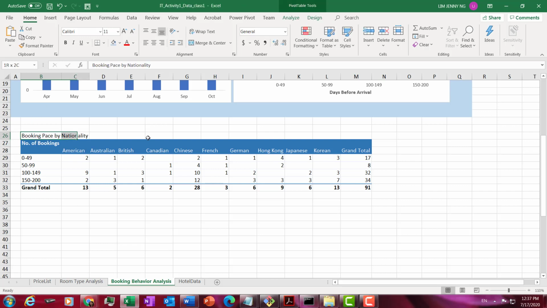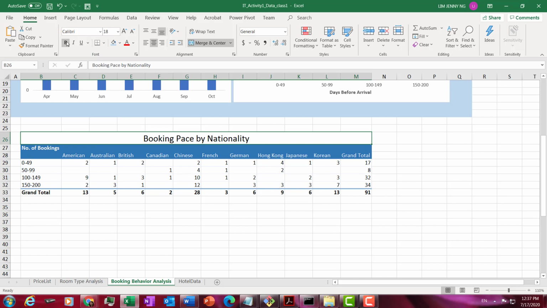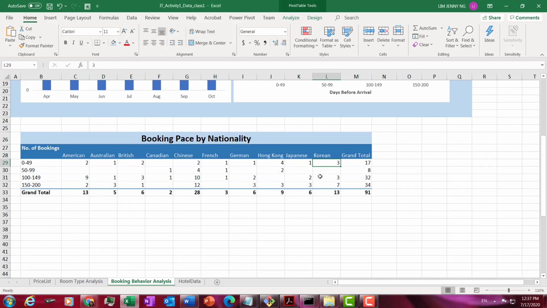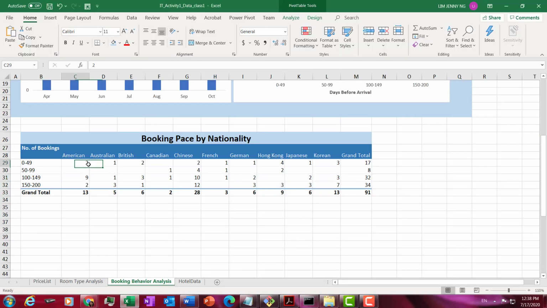Merge and center. It's up to you what color you want. In the model answer, I use gray, but you can choose your own design. The only thing is don't pick colors that are too bright. So usually blue and gray are the best choices. And I leave it to you to format your report so that the column width is a bit more distributed.